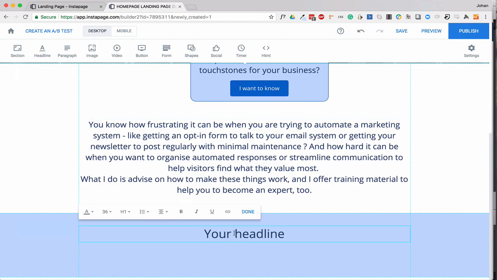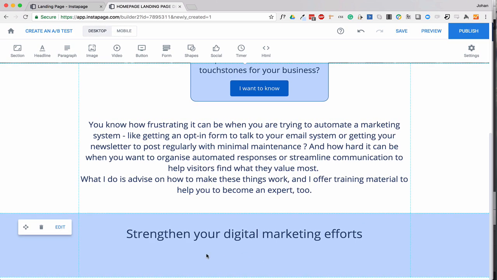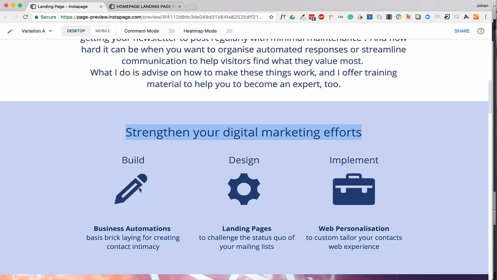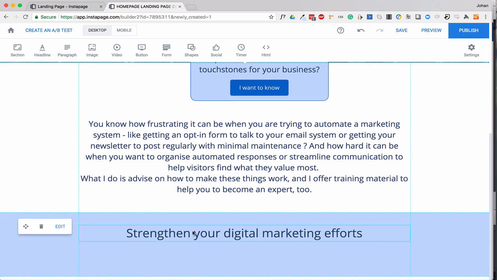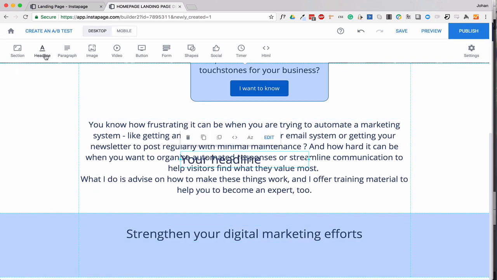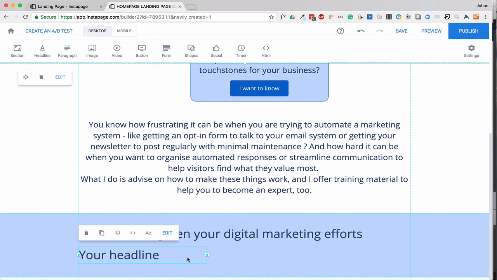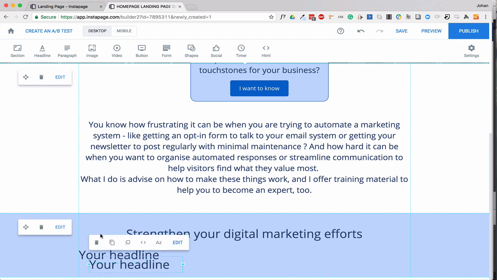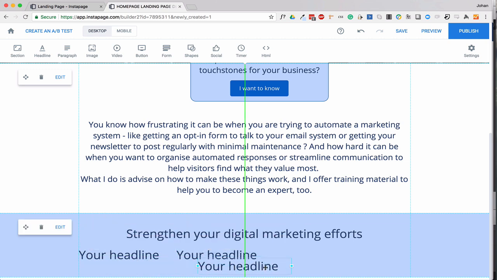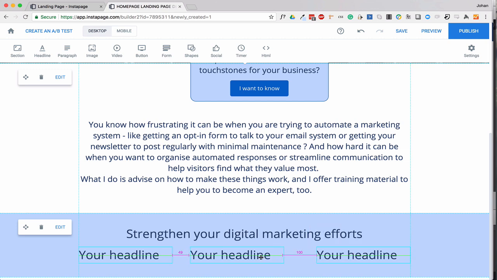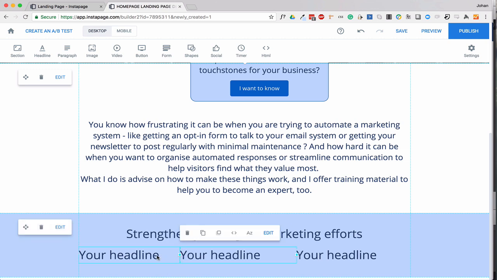So it's quite straightforward when you have already that landing page built previously, but I want to show you really the progression of the page. So up here we have build, design and implement. Again, we're going to add these text as headlines. We're going to need 3 of them, so we're going to duplicate this element, so that we can position it thanks to these guidelines.